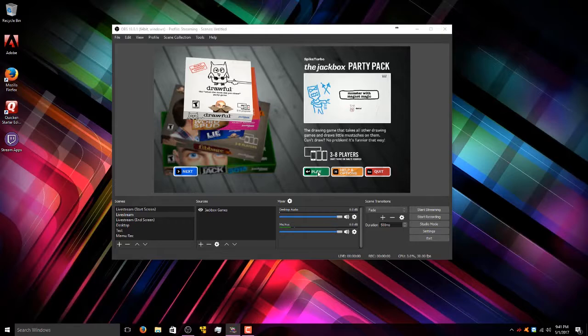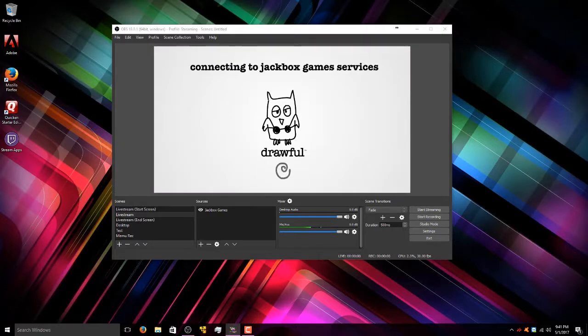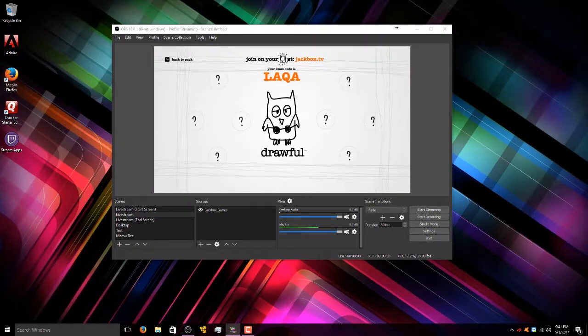And we typically play a bit of Drawful. So we're going to click play and just give it a minute to load up. Okay, and this is Drawful. So you'll notice that we have Drawful here, and you'll notice that there's a 4-letter code that has to be put in order for us to play.